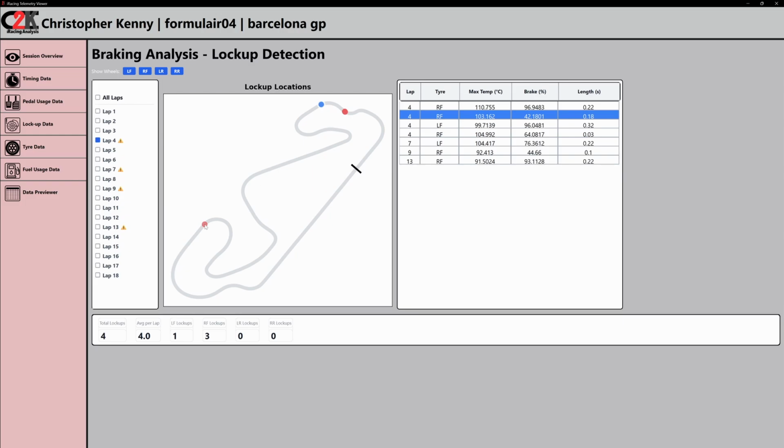Let's take a look at the first lockup. As we can see, this lockup occurred on lap 4, and it was the front right tyre that locked up. The max temperature on the surface of the tyre that was recorded during this lockup was 110 degrees, and the brake usage at the time of lockup was 96%. The duration of this lockup was 0.22 seconds. Let's reselect all the laps in which a lockup was detected.